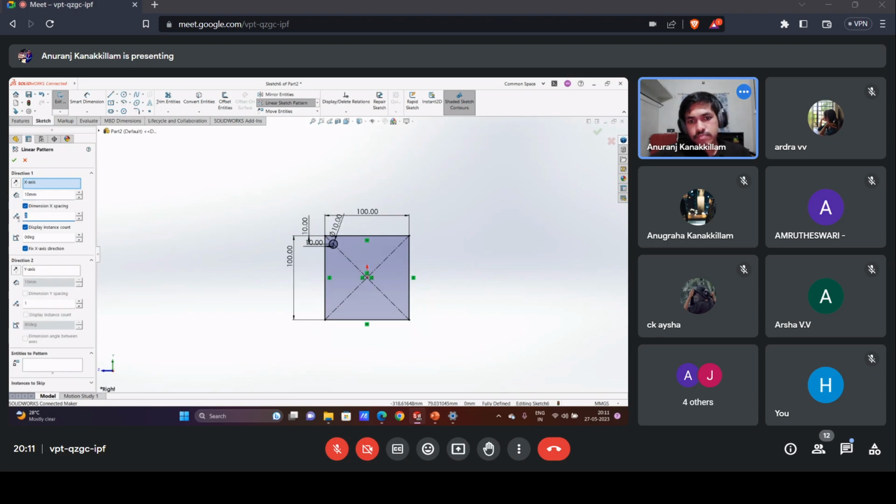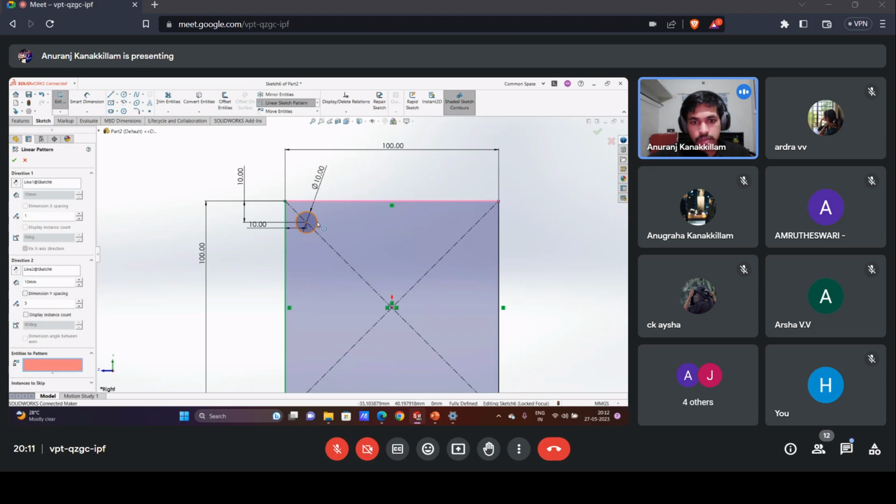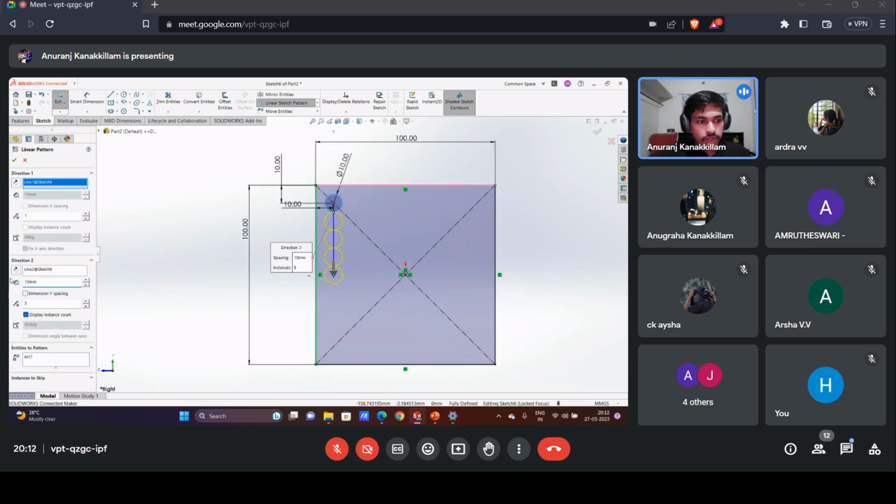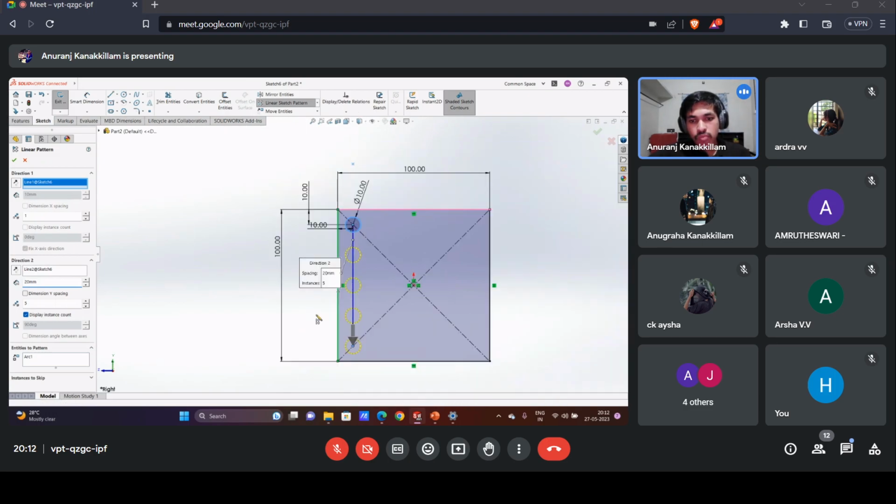Like I need 5 in this direction, and I need 5 here. This is the pattern I need here. Here also, so not 10 mm. I'll go to 20. So at 20 mm difference, I have 5 different patterns.